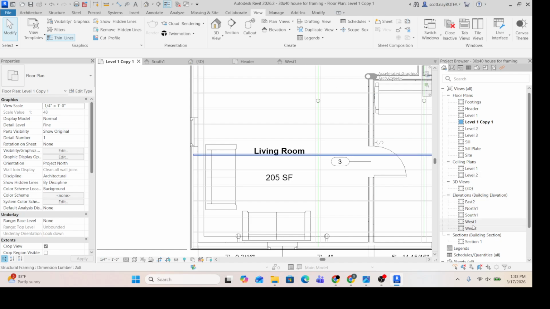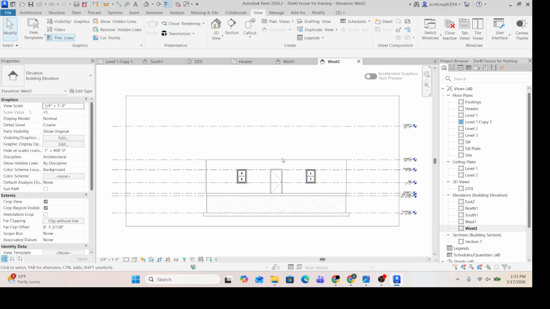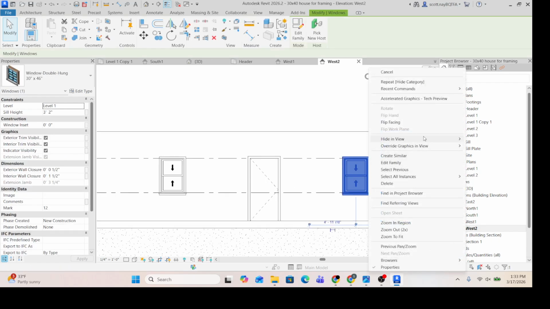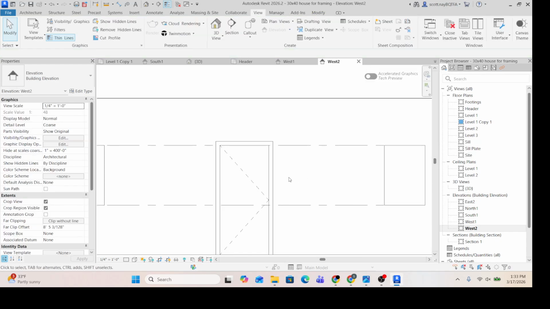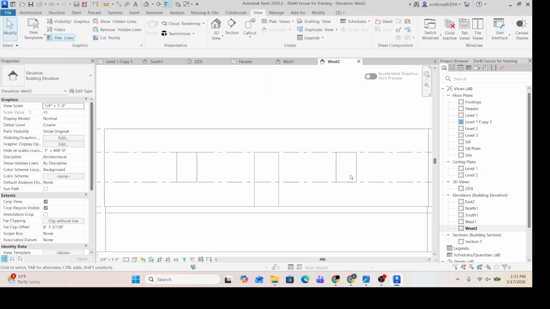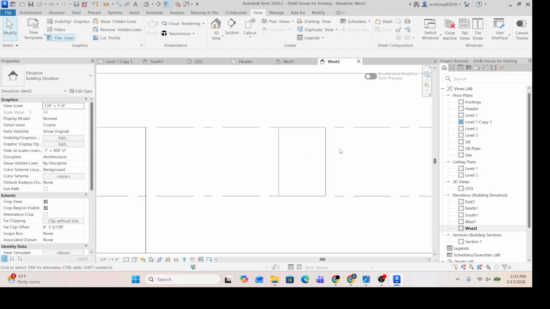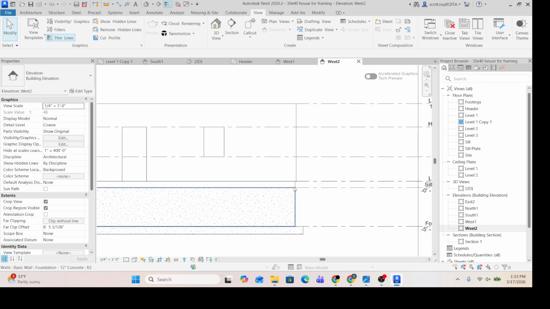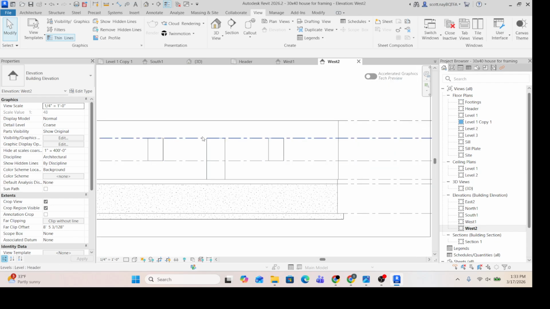So I'm going to go ahead and open West 2. I'm going to do the same thing. I'm going to hide the Windows category. I'm going to hide the Doors category. And now I'm not seeing that interior wall. I'm not seeing the stairs or anything else. So find your workflow, but this is an option.